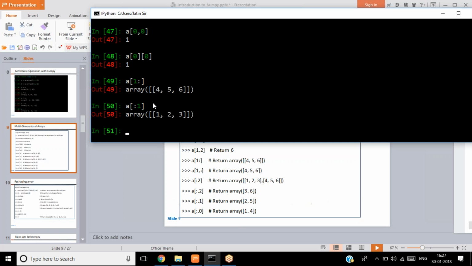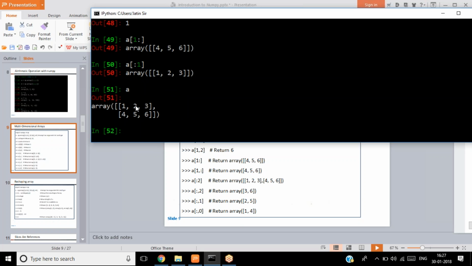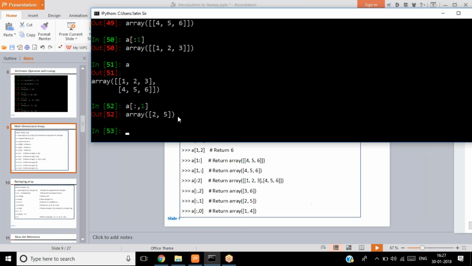Similarly, if I want to pull out the columns, let's say for example, if I want to pull out this 2 5. So what is this? This is column number 1. So how to do that? I say A[:, 1]. So it pulls out the first column from this array. If I say A[:, 0], it gives me the zeroth column from this particular array.